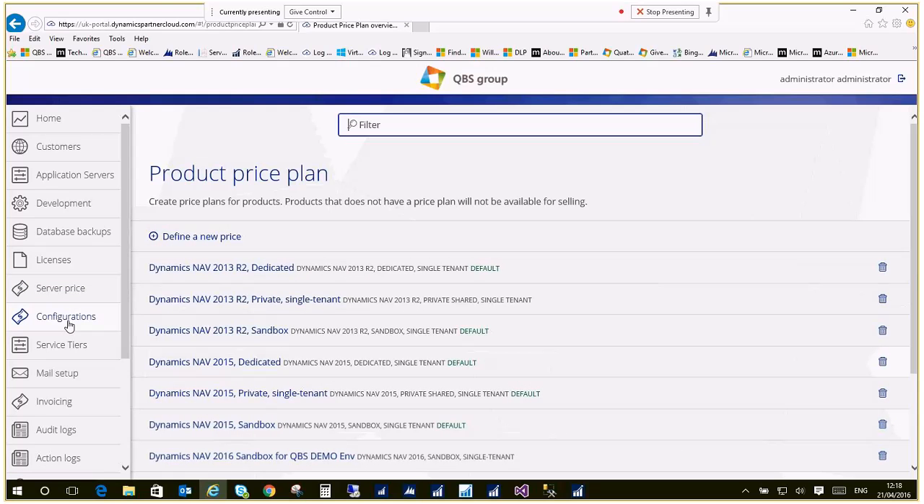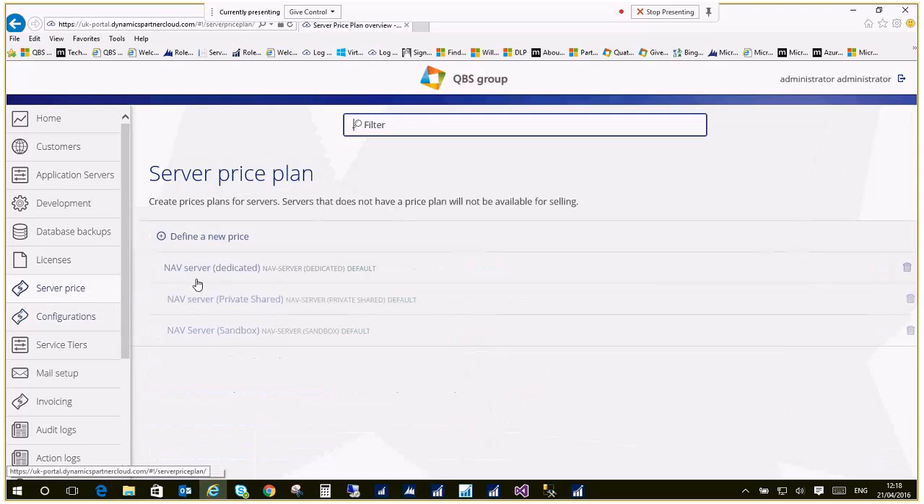Typically, configurations will be fed through to you from the admin account for the specific portal that you log into. In this case, it is the UK portal. So you don't have to worry about this step. Server price, you can take the default, or you can create your own pricing for differentiating different customers, for instance. So let's go now and deploy a customer.